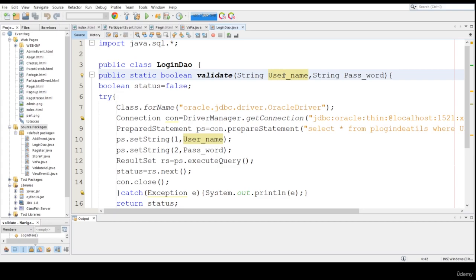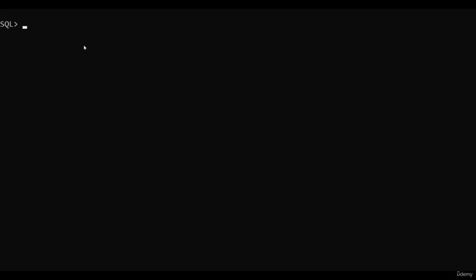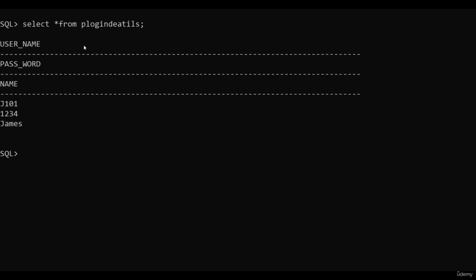So if you know that while creating the table in the CMD, I will print this: select star from p login details. You can see our fields are username like this, password like this, and name like this. I'm just storing the name, I'm not using the name. I'm going to use username. So this and these are very important.